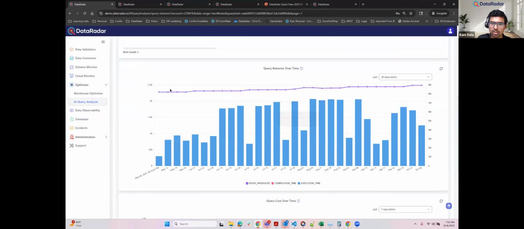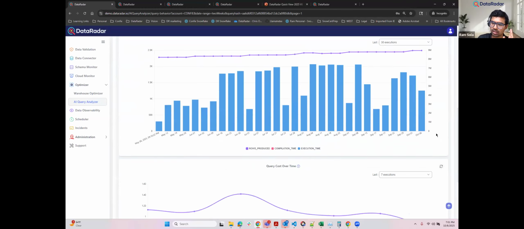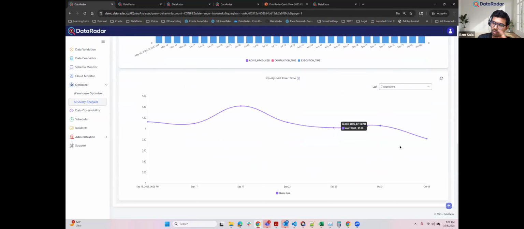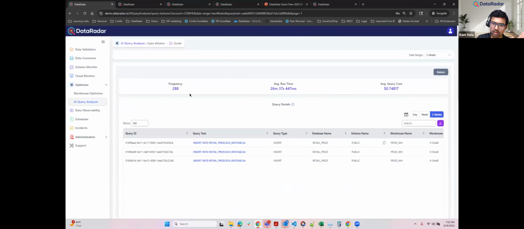So basically, it is trying to show you, let's say on July 28th, you fine-tuned a query. Before, you will see how it was performing, and after the 28th, how it is performing. So you can see the whole analysis by linking these two queries, and then you can see cost over time, how it is being improved, etc. All the details, frequency, executions.